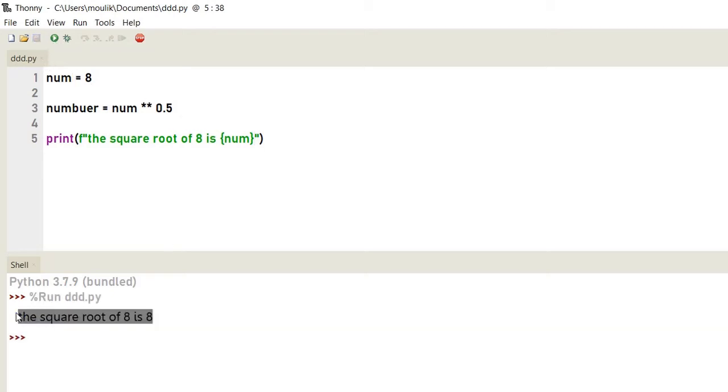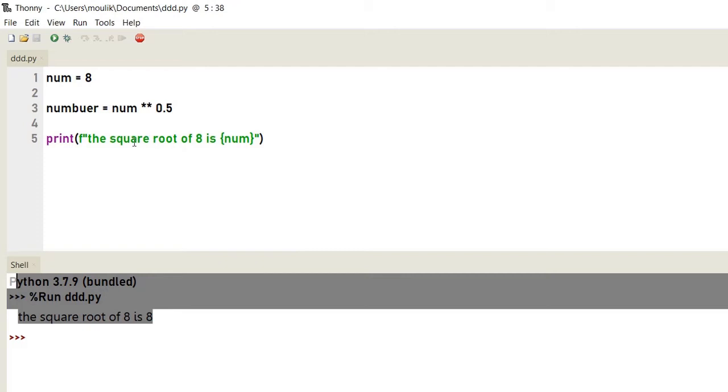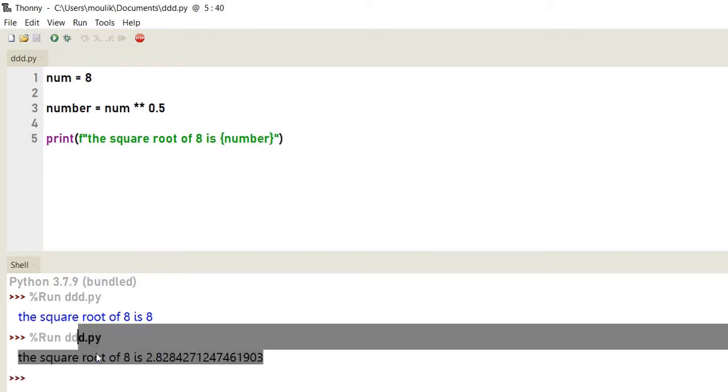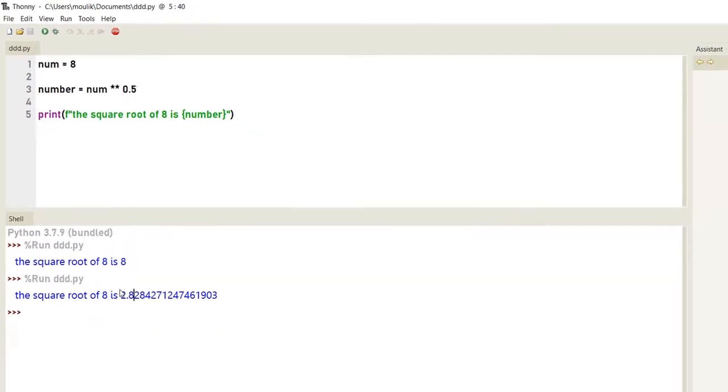So we can see that the square root of 8 is 8, and I think I made a mistake, so I have to now enter this particular variable. So I will enter this particular variable. Let's run it. So we can see that the square root of 8 is this.